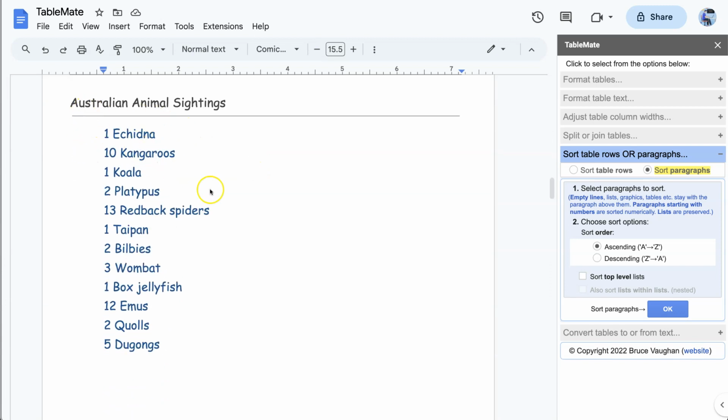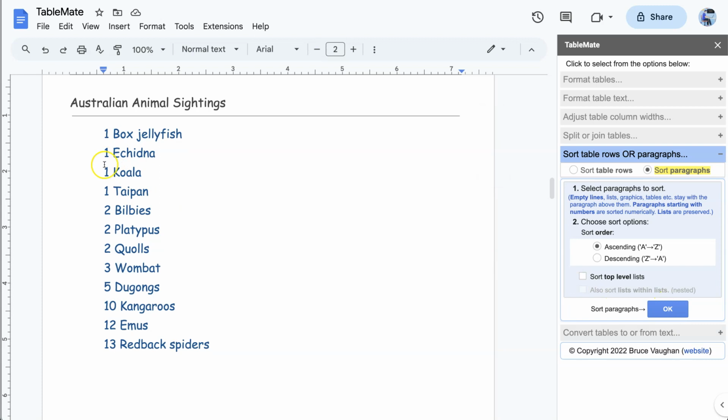Here we've just been on a trip around Australia and we've counted how many different kangaroos and koalas and things that we have seen. So these paragraphs begin with numbers. If I select these ones and I sort them into ascending order and click OK, you'll notice that the numbers are correct.